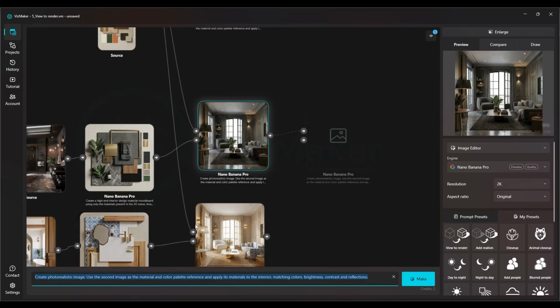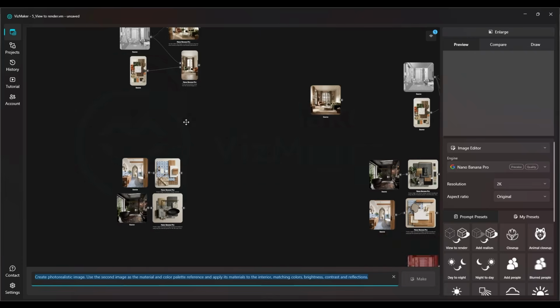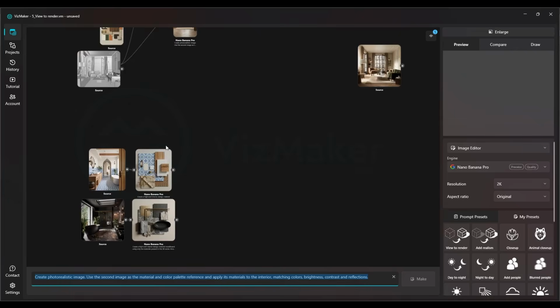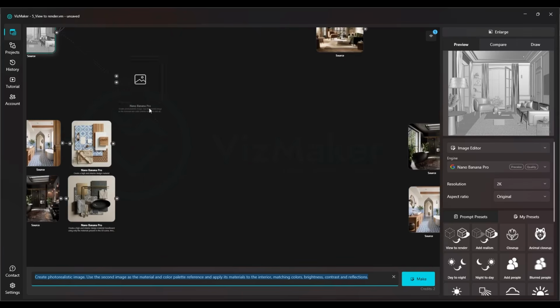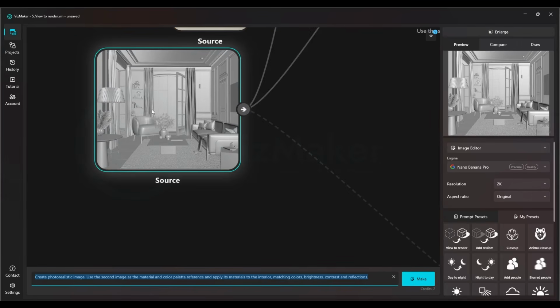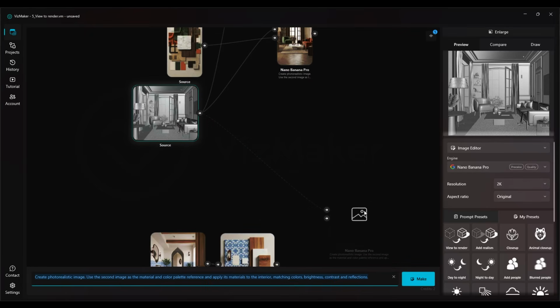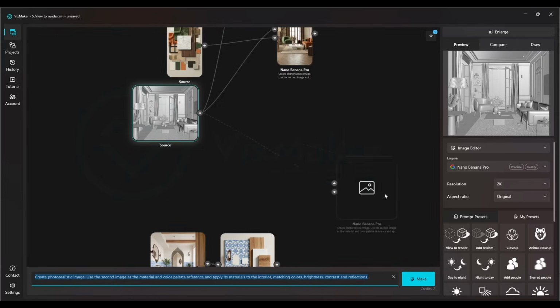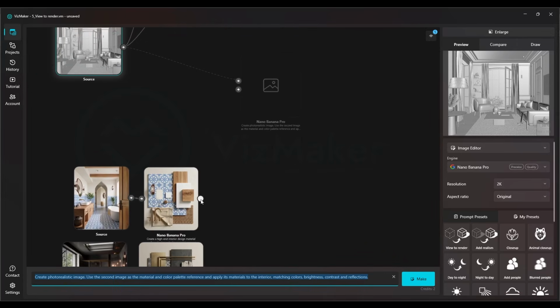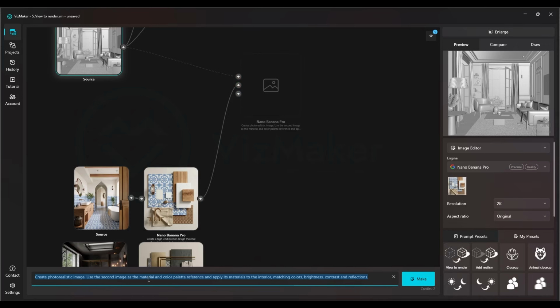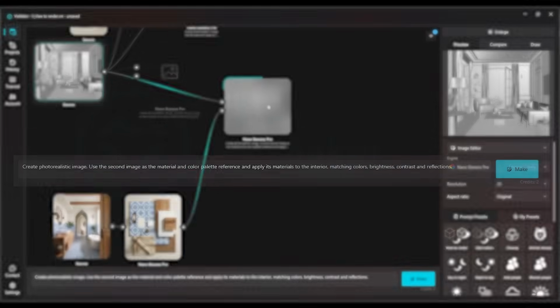It's a simple prompt where we want to connect our mood board with our interior. So simply I'm selecting my mood board, selecting my print screen from any 3D software, image editor, NanoBanana Pro 2K original. I'm selecting this node by left click of the mouse, and I'm connecting my second mood board node here. Simply prompting: create photorealistic image, use second image as a material and color palette, apply materials, match colors, brightness, contrast, and reflection, and simply clicking make.